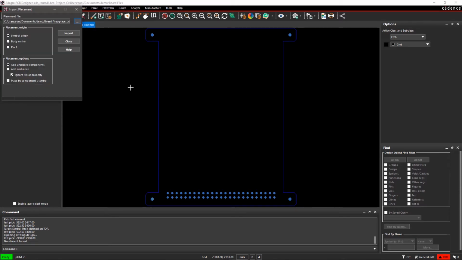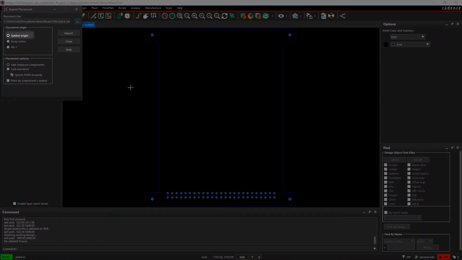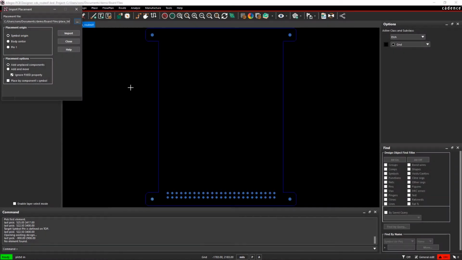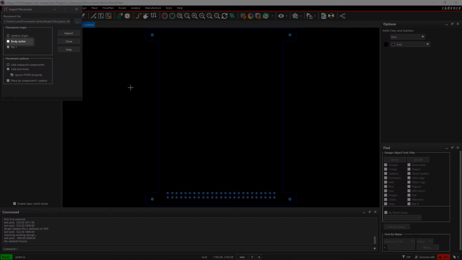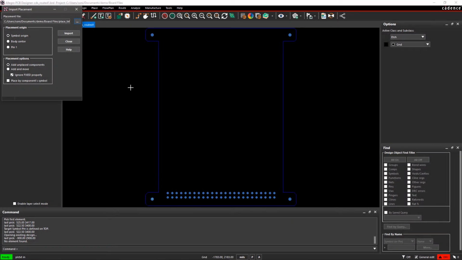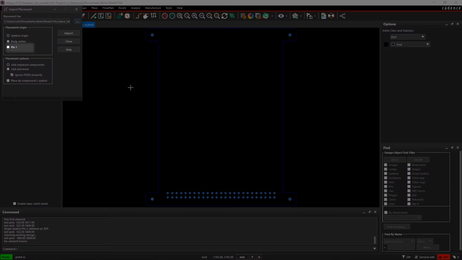In the placement origin, you can select the reference point for placing components. Symbol origin is selected as default, which places the components using the symbol origin defined in the library. If you select body center, components will be placed using the symbol body center, and if you select pin 1, components will be placed using pin 1.